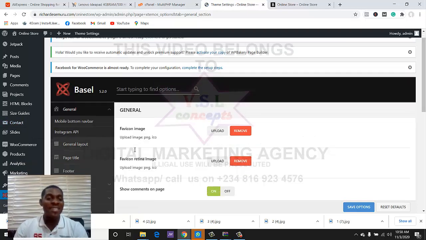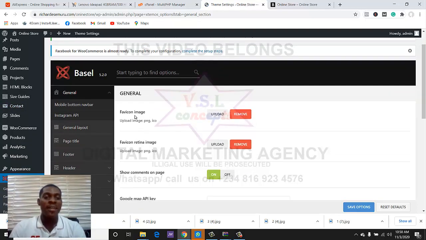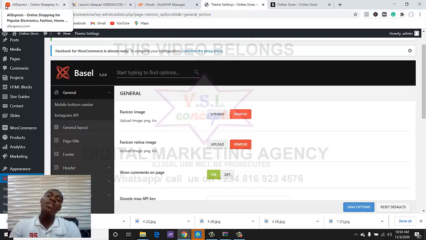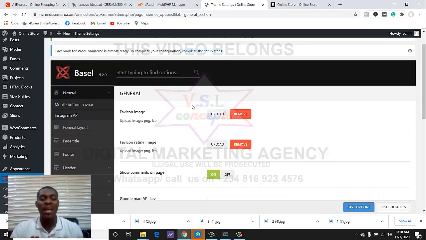Now the very first thing that we need to update is the favicon. Go to the general section. This is the general section. Favicon. What is the favicon? Can you see this small logo icon that is here? That is the favicon. This shopping icon that is here, that is the favicon. So when someone is not on that browser, what should they see as the favicon? This is actually where we can set it.